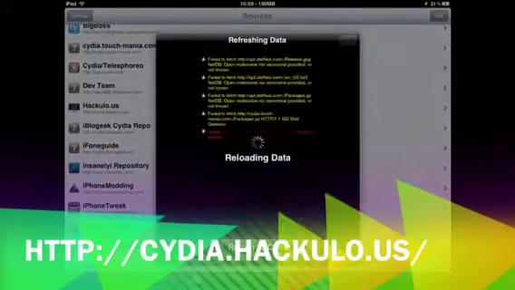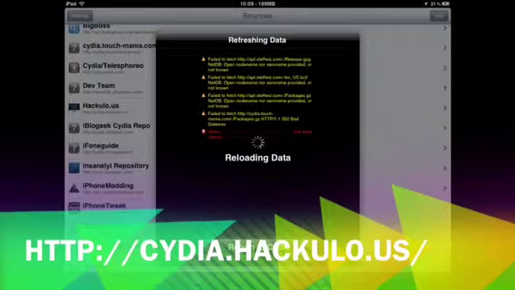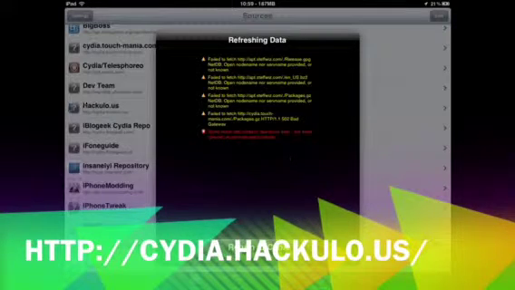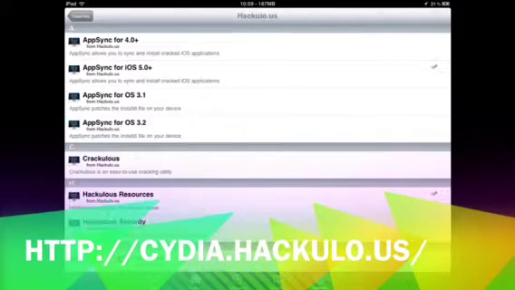It's http://heculo.us/ or whatever. So let me just reload this data. This is what happens when sometimes stuff doesn't work. It has to reload. Once you get that, it'll be in the description.